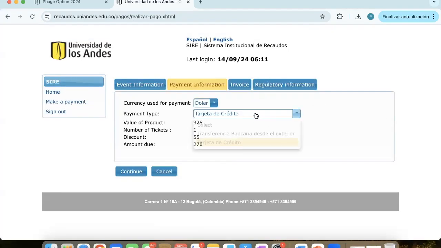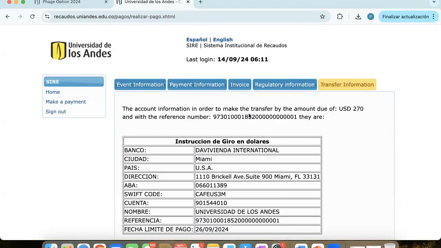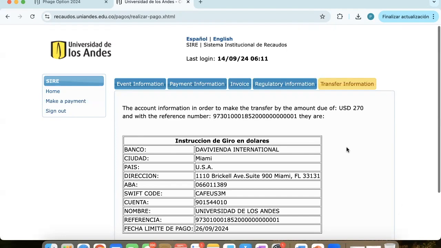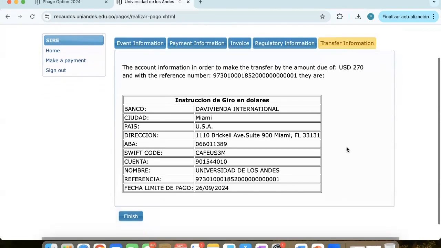In case you have chosen Wire Transfer in the Payment Information section, it will appear another section called Transfer Information. Print or screenshot it to save the information that must be used to issue the wire transfer from your local bank. The recipient bank is Davivienda International, located in Miami, USA. The address of this bank is stated in the direction field.